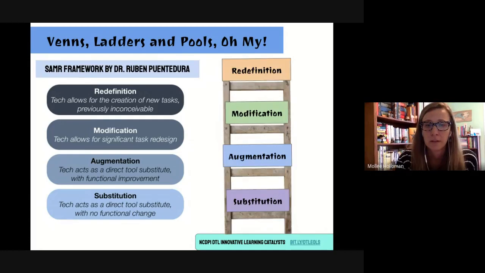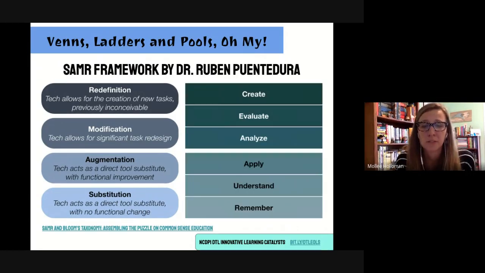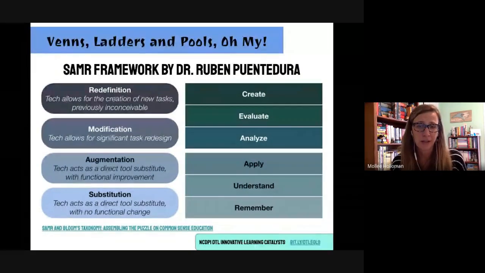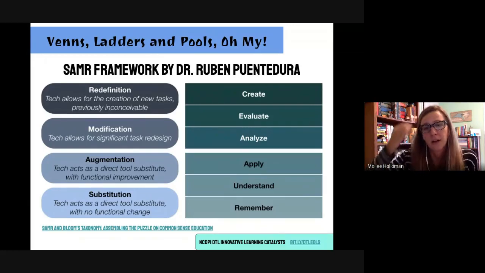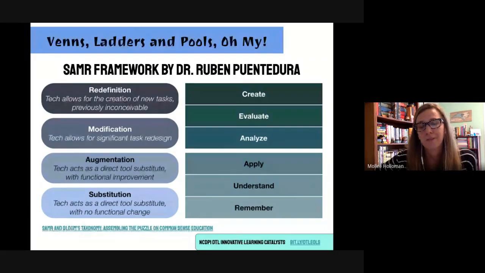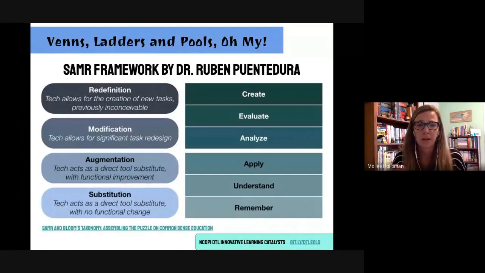So I love this with the Bloom's taxonomy next to it, because this is where it clicked for me, that there are times, just like Bloom's, where students just have to remember or understand and apply. So that's not a bad thing to be on that side of the ladder. But eventually we do want to move up the ladder. We want to move up the Bloom's taxonomy pyramid and get to where students are doing more complex work, like analyzing, evaluating, and creating. So that's how SAMR and the Bloom's taxonomy fit with each other.